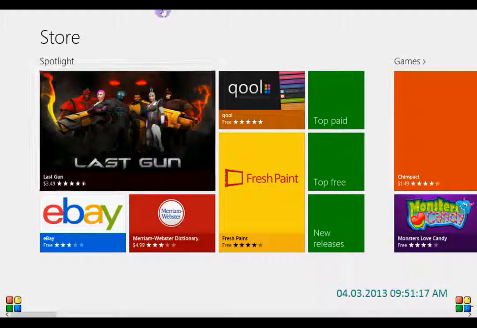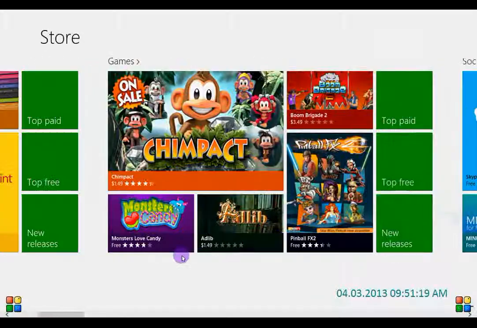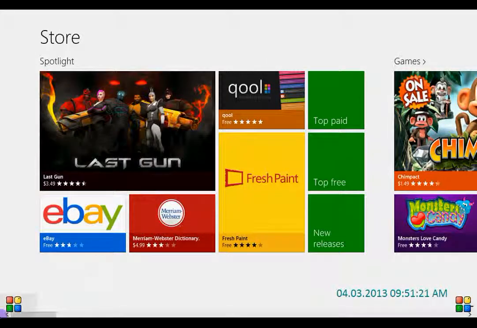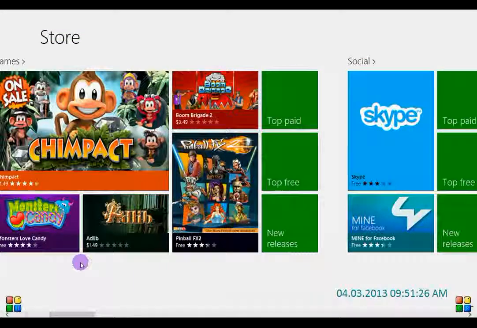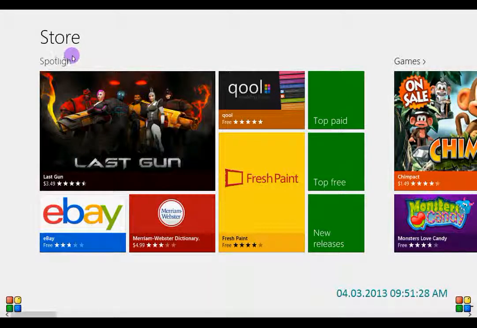And you can see, this one I find a bit confusing. There's no search function or search features. There's actually no real way to search for an application you're looking for. You've got Store, you've got Spotlight. This is what they're spotlighting for the day. You've got Top Paid, Top Free, New Releases.